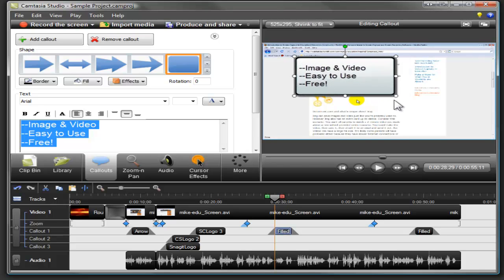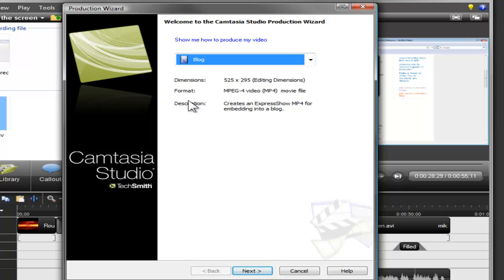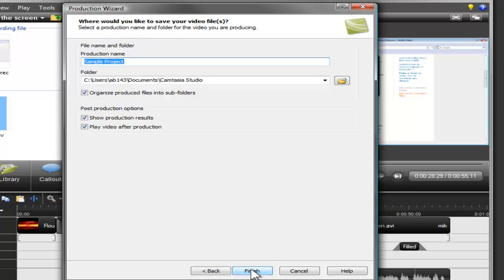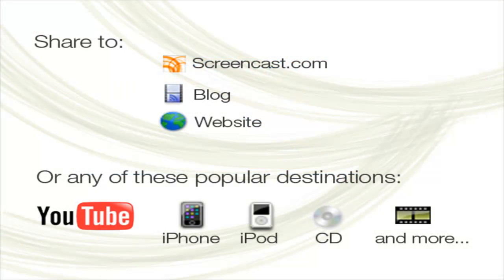So we've shown you a few ways you can navigate and edit your video, but how do you get content into your video? Well, to make a new screen recording, click the Record Screen button. If you already have an audio or video recording to use, click the Import Media button. When you've made edits and added effects to your video and you're ready to share it, you need to produce the project to create a shareable video. Click the Produce and Share button, step through the wizard, and Camtasia Studio creates a viewer-friendly, shareable MP4 file ready to upload to screencast.com, your blog, or a website.